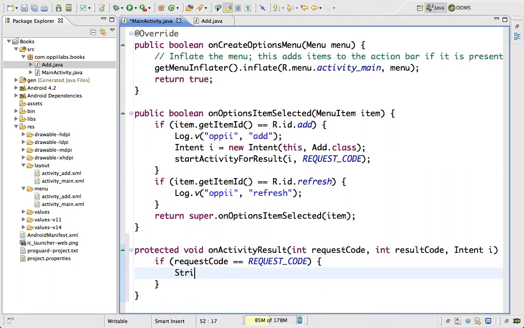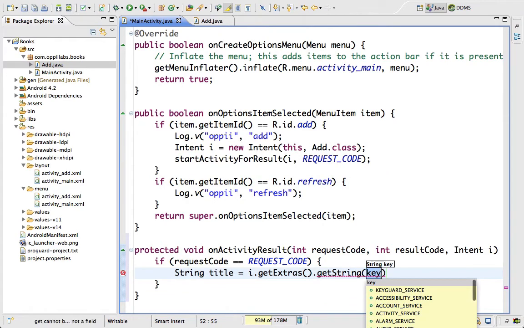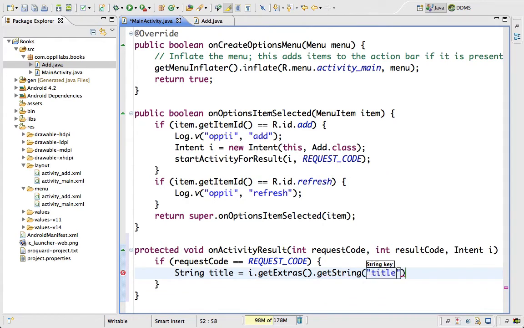we're going to capture the title and put it in a string. I.getExtras.getString, and the key we used was title. And we now add it to the array list. Books.add our title variable, and that is almost now done. So let's see what happens when we test this.